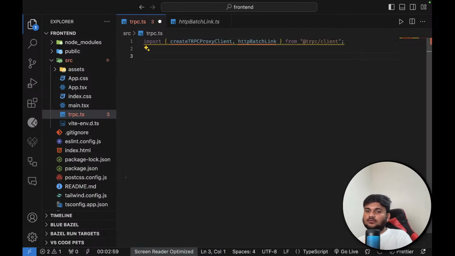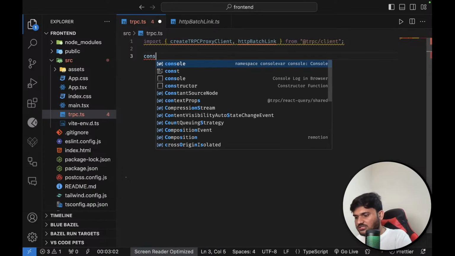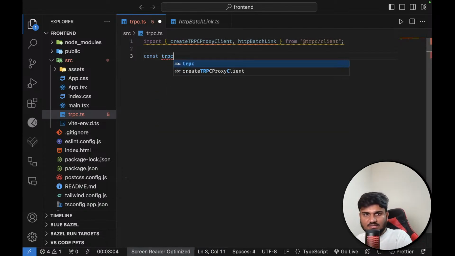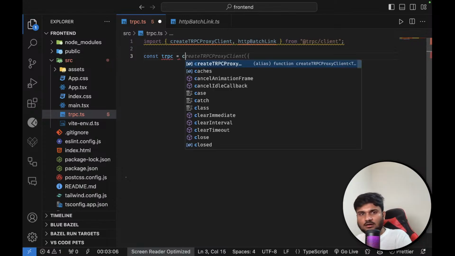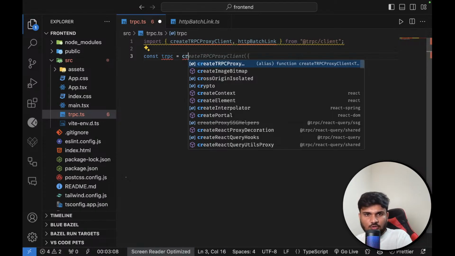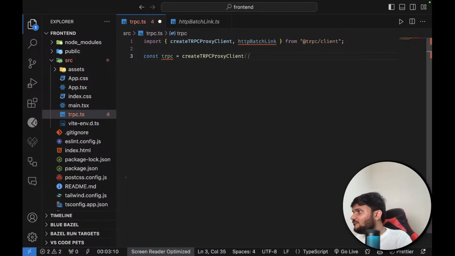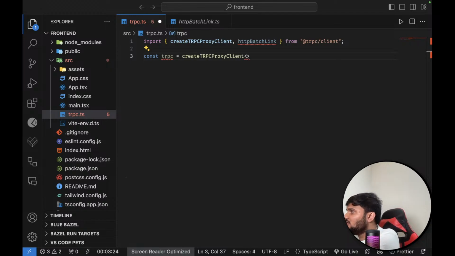So what you can now do is you can say const tRPC equals to, you can create a proxy object. You can create a proxy client. And what should be the type of this proxy client? The type of this proxy client is technically going to come from your backend. Remember, from your backend, you actually were setting up a URL router. Remember? How many of you guys remember that?